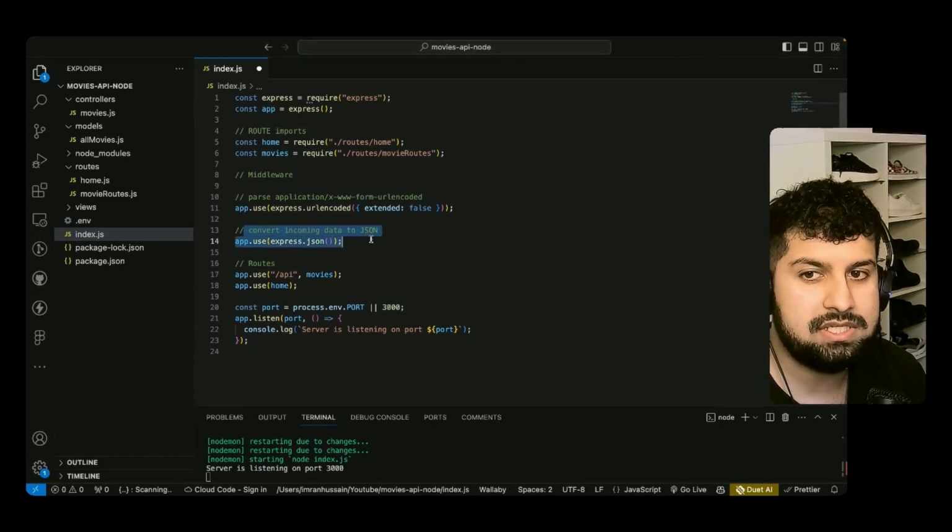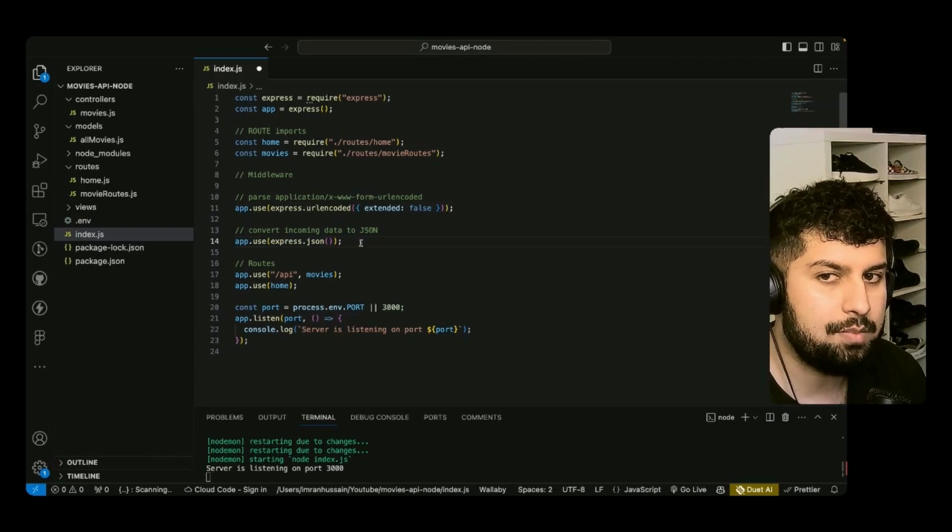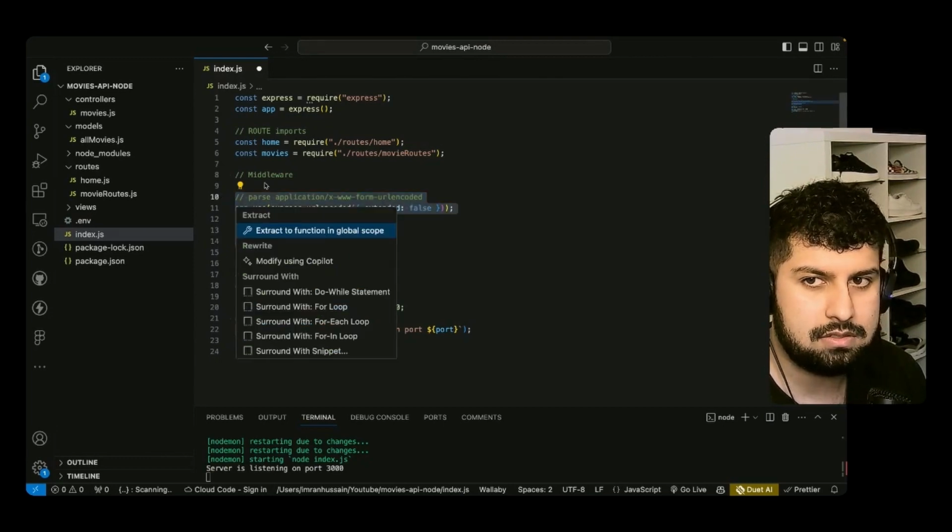The second one, which is to convert incoming data to JSON, we've already used it and it has come in handy for us. So that is a must stay. So let's just keep that in.